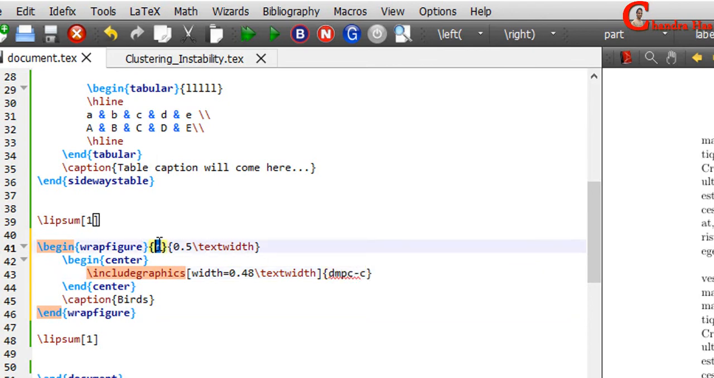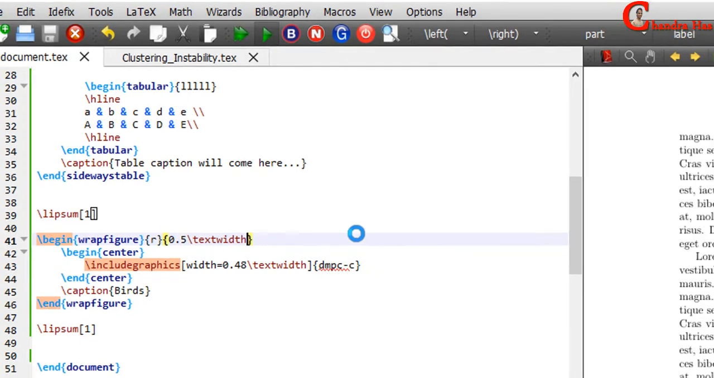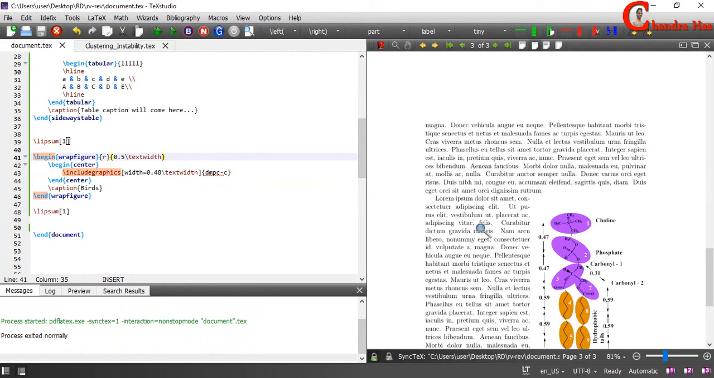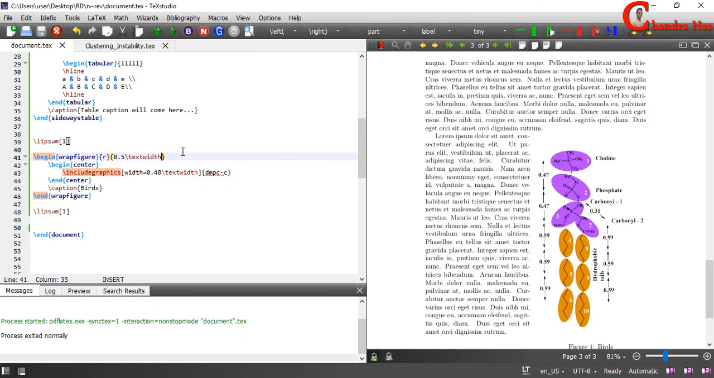There are three positions, left, right and center. And in this curly bracket, you can set the width. Okay. Alright. Similarly, for table, we can use a wraptable environment.